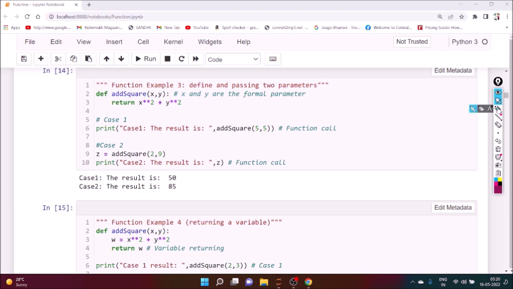Now you can see the third example. Here we are passing two parameters. In the previous case, we passed a single parameter. We can pass any number of parameters, but we have to define them. So def add_square, the name of the function, x comma y. These two are the formal parameters. It will return the output x square plus y square.